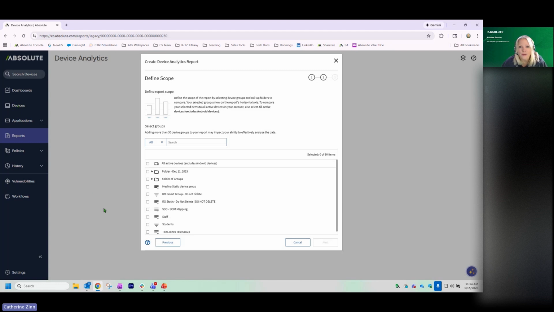We do have a video on how to create device groups, or I'll send the help entry over with everything after the call. So here, if you wanted to do it by specific device groups, you would choose the device groups that you want to see. Like in this case, I have an example of staff and students, but you could do all the middle schools, all the high schools, or you could have one group for each individual high school and compare those.